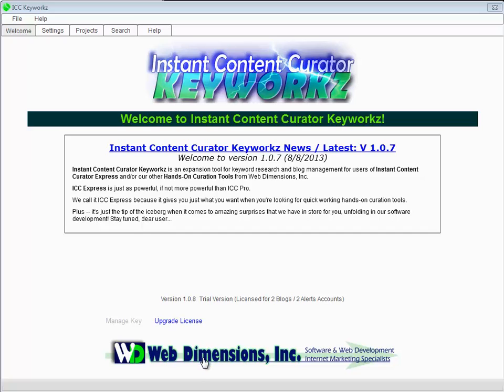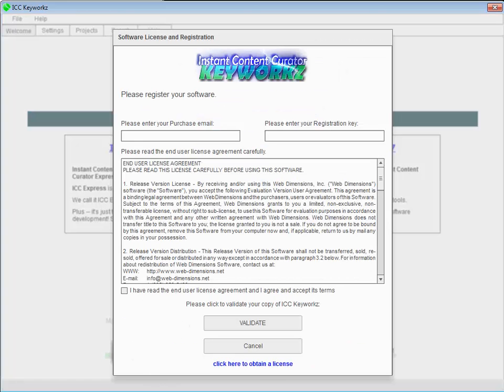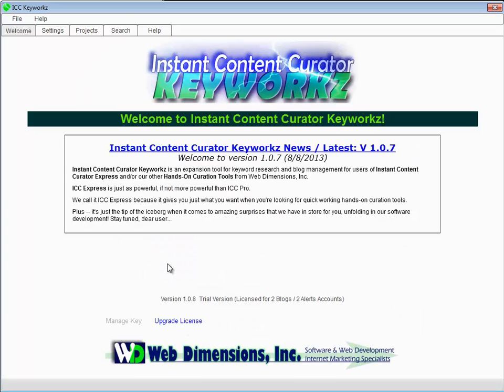The first thing we'll do, though, is notice that if you are running on a trial version here and you have a license key, then you can enter that license key just by clicking the upgrade license at any time. And if you don't have a license, you can click here to obtain your license on the web. When you do have the license, you come back and put your purchase email here and your license in here. Check this box and then validate. And that will set you up with your functions. It's fully functional in a trial version, but putting in a license key will probably unlock more abilities.